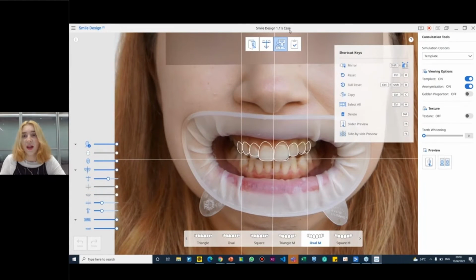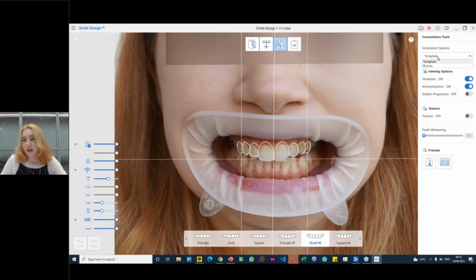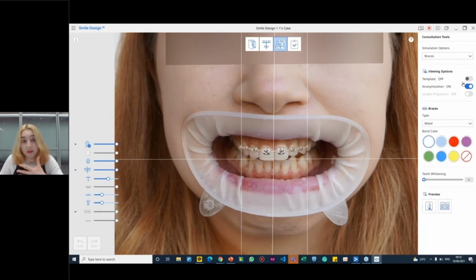Because with Medit Smile Design as well as Medit Author Simulation, we just focus basically on the consultation. And here, something that I think not many other smile design apps have is that we provide two consultation options. First one is the basic one using the template and then using the texture, and then we have this option to go and simulate braces treatment.